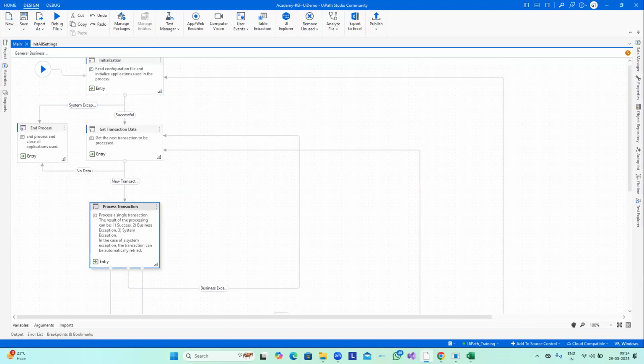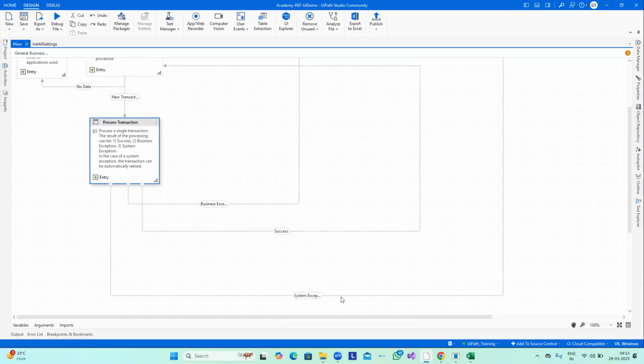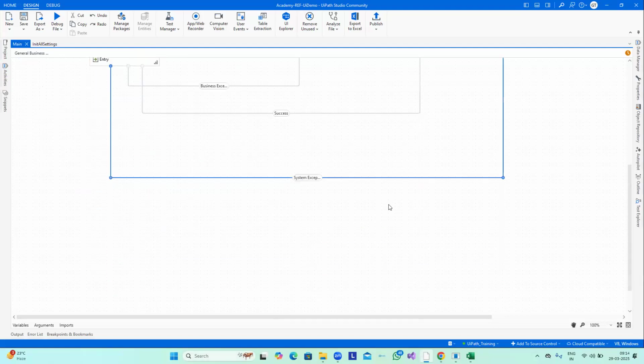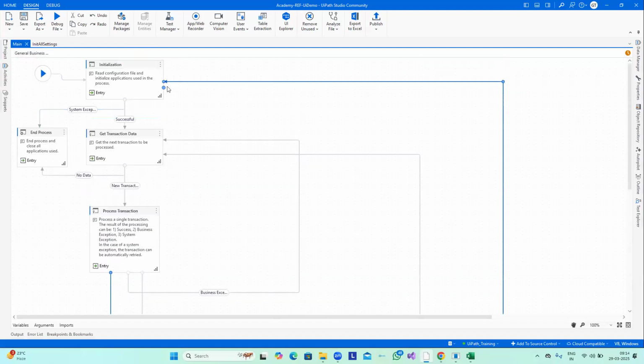If a system exception occurs, it will go back to the initialization state. Why? Because it goes to the very first step where it started, which means it will initialize the application again, fetch the transaction item again, and then process it. So that is basically what a system exception means.